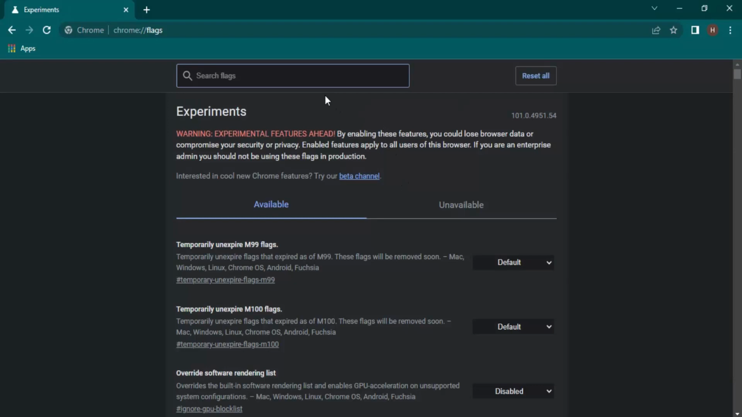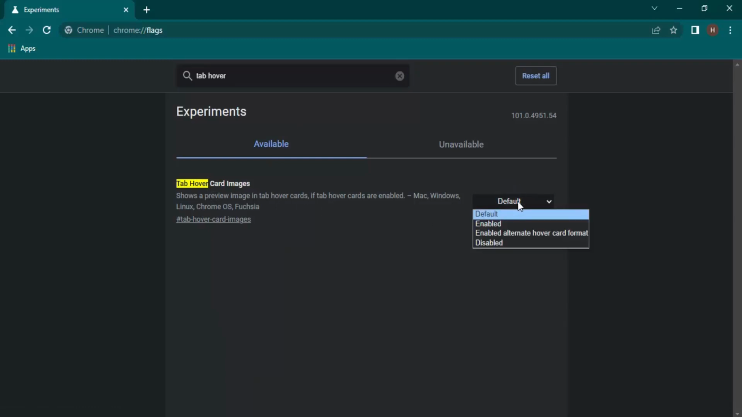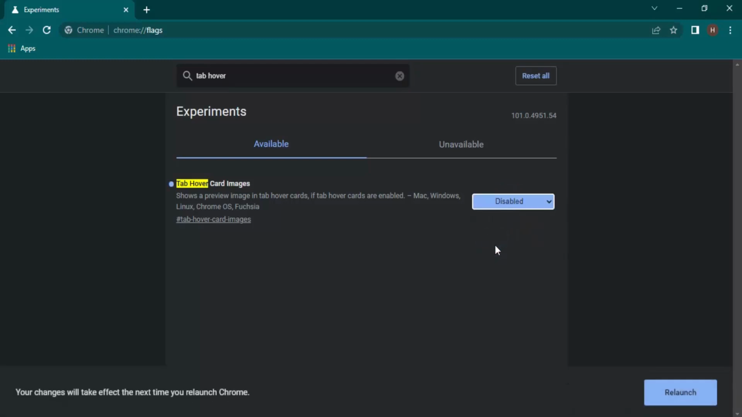Now in this, you need to just type tab hover. So once you type that, you will see this option, tab hover card images. By default, there is this default option that is selected. If you want to enable it or disable it, you can just select that particular option. And this dot would be shown over here.